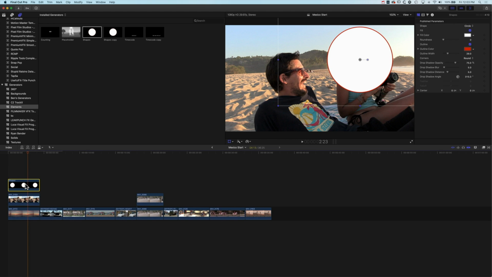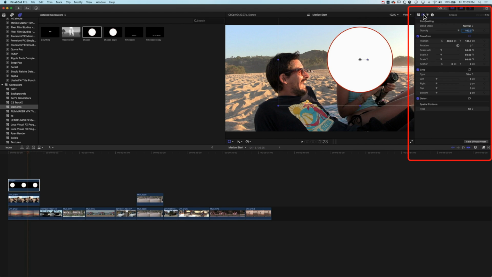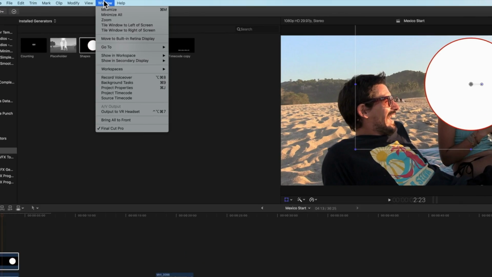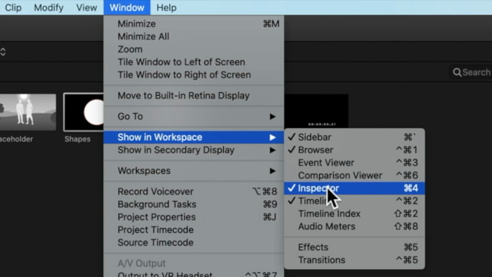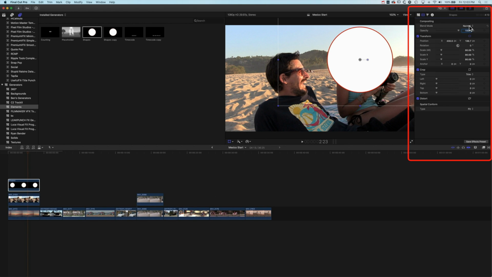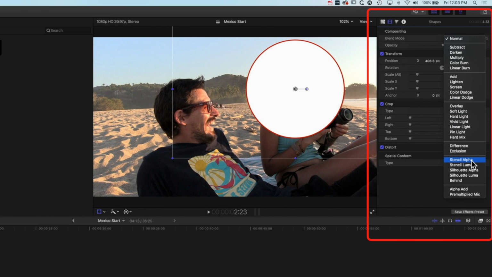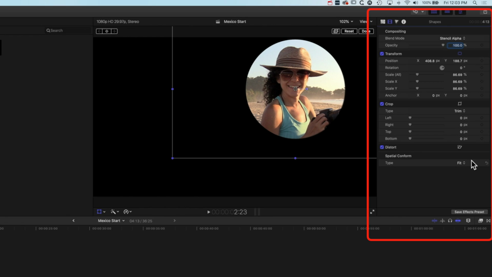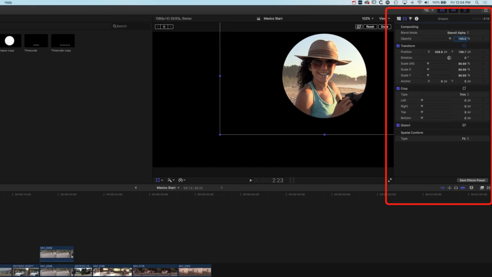Once we've got that in the right position, we can come up to our video options in the inspector. If you don't see the inspector, just go to Window, Show in Workspace, and check the inspector, and that will show it. And then we're going to choose one of these blend modes. We're going to choose this Stencil Alpha option, which is basically going to use the alpha transparency from that shape to make everything behind it transparent. But we don't want exactly that. We want to put it on the background so we can see the sunset.